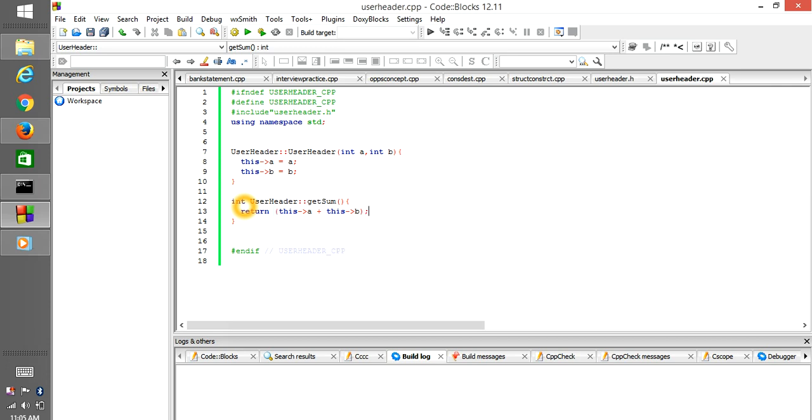I'm running out of time. Now what it does is return the sum of the member variables. This a and b are the private member variables of the class user header. I have now defined the user header constructor and the get sum function inside the .cpp file. Now our library is created.